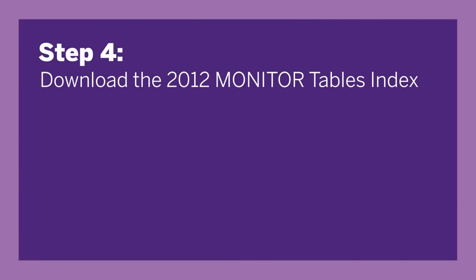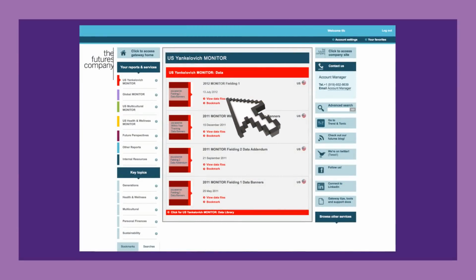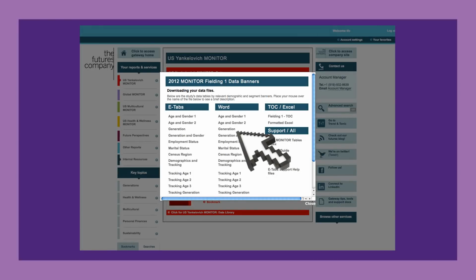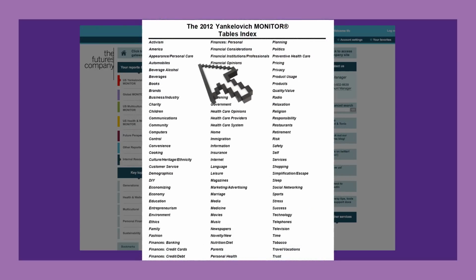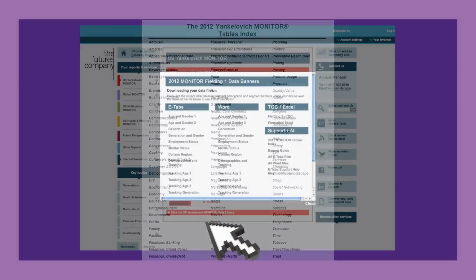Step 4. Download the 2012 Monitor Tables Index. Once you click on View Data Files, you'll be brought to this screen, which lists all of the data banners in our eTabs and Word format on the left and middle columns, and our support documents on the right-hand side. If you're not very familiar with the Yankelovich Monitor data, we recommend downloading the 2012 Tables Index before diving in. This document lists all of the questions we ask in the Yankelovich Monitor Survey, placed in categories in alphabetical order.